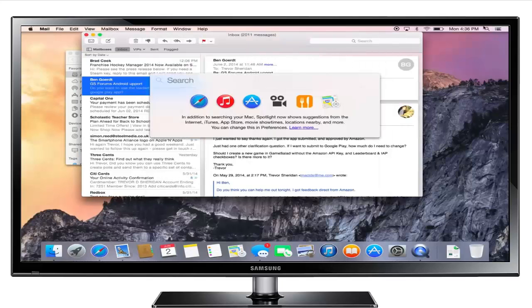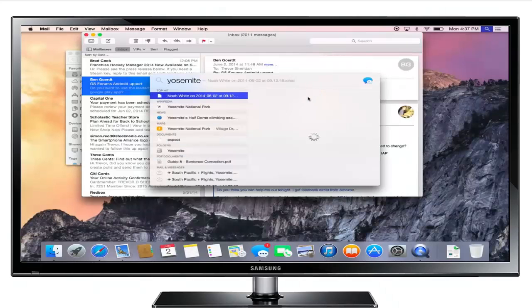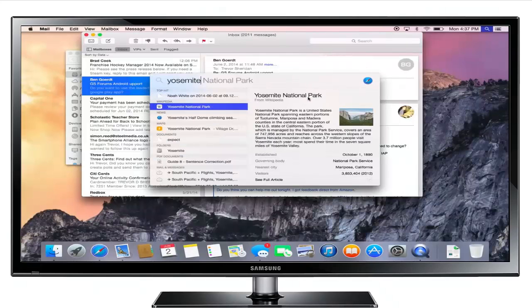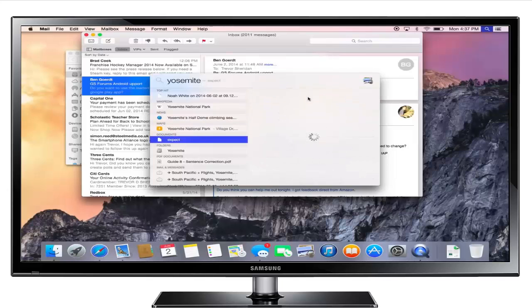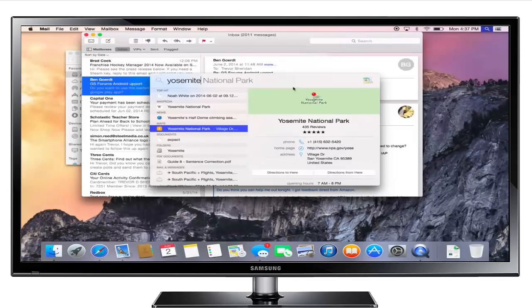And then Spotlight. It now comes up full screen when you tap in the upper right, and you can search for things like Yosemite. So it brings up Wikipedia articles or messages or even straight into maps. So, I mean, that's pretty deluxe as well.